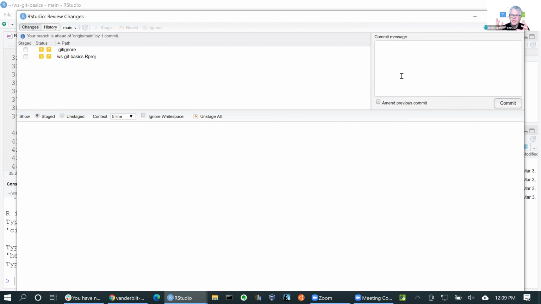All right, so I've made something. I've updated my repository. Now what I want to do is communicate this change over to the remote repository. So what do I do now?